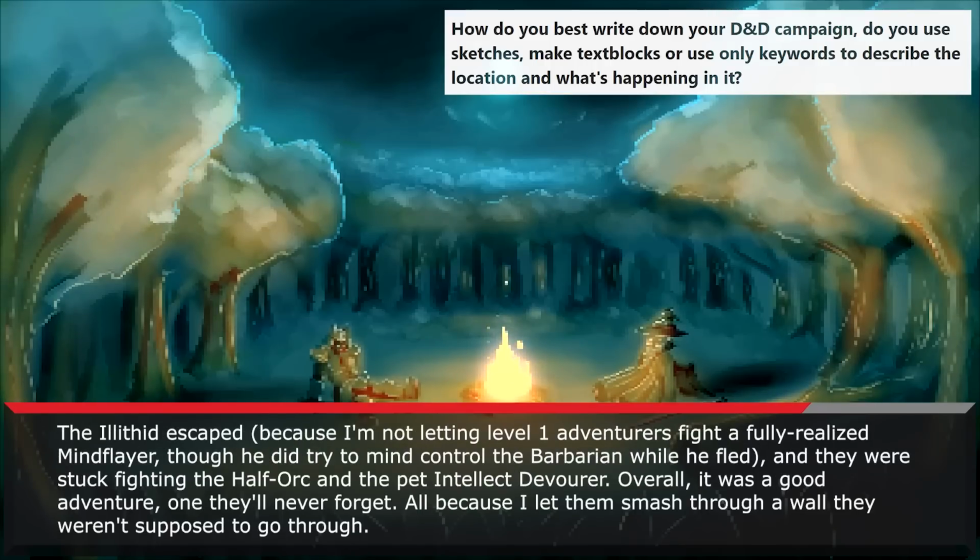The Illithid escaped because I'm not letting level 1 adventurers fight a fully realized mind flayer, though he did try to mind control the barbarian while he fled. And they were stuck fighting the half-orc and the pet intellect devourer. Overall, it was a good adventure, one they'll never forget, all because I let them smash through a wall they weren't supposed to go through.